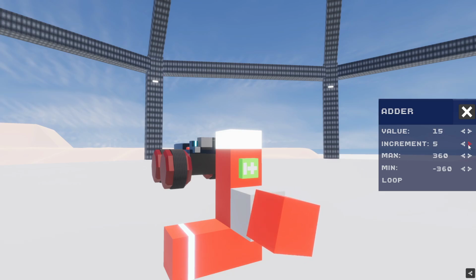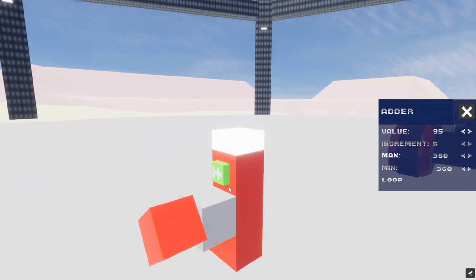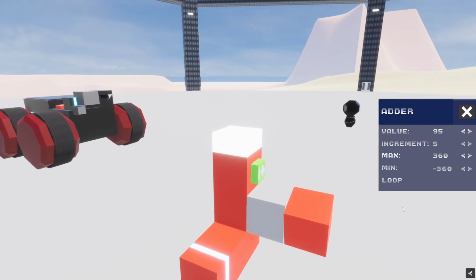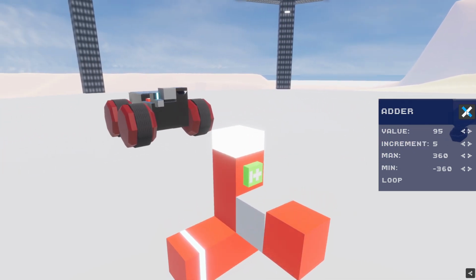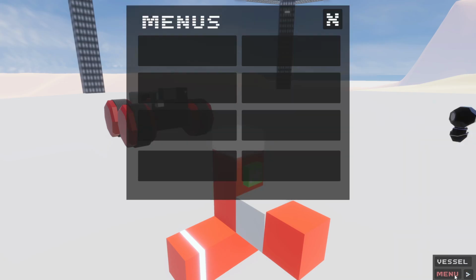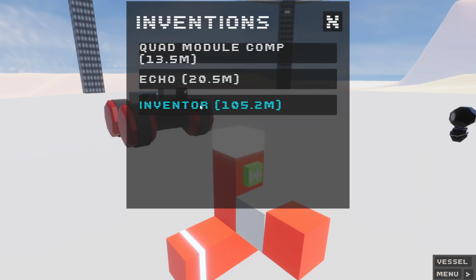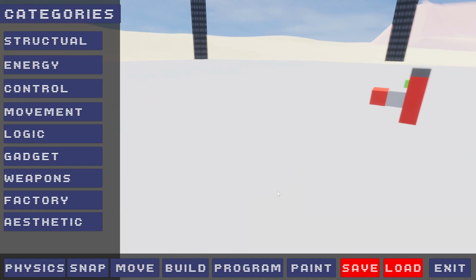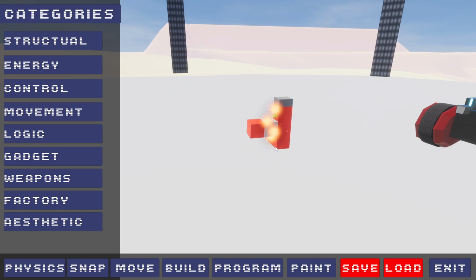Now, I can increase the rate at which it increments. The servo will rotate to it. So with this type of setup, you can make a whole bunch of interesting things. And if you ever want to go back, go Vessel, Inventor. And now we're back in the Inventor.